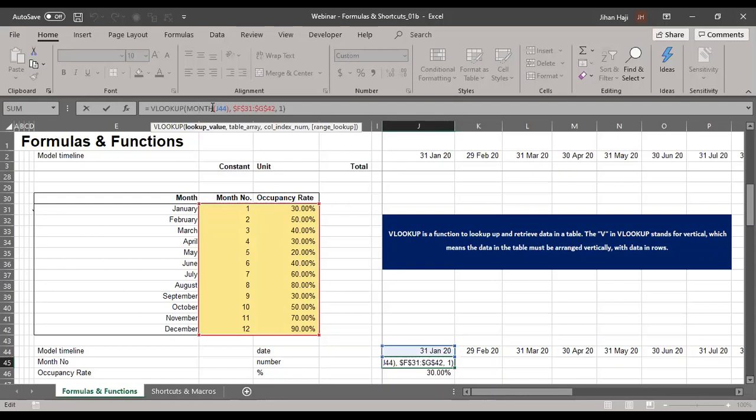So we're going to use another function called month to pick out the month from this date here, which in our first example is 31st January of 2020. But our occupancy rates are based on months, so for that we just need the month, not the whole date. So when we're doing lookup value, we want the month of that date. And therefore, we have here month of J44. That is our lookup value.